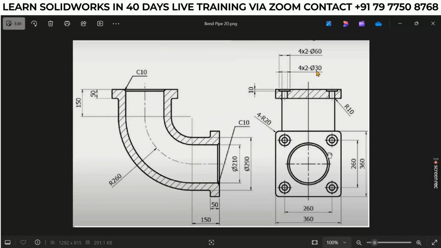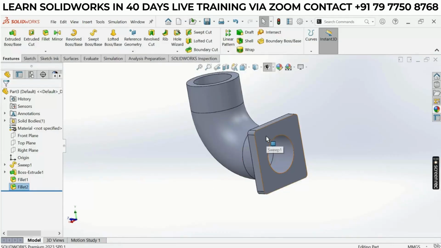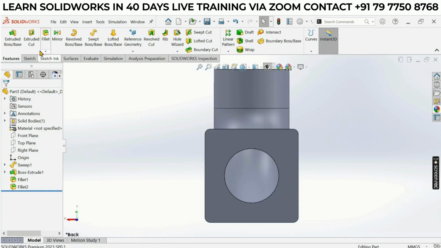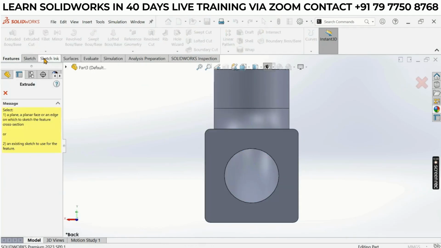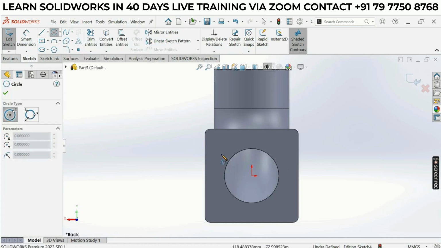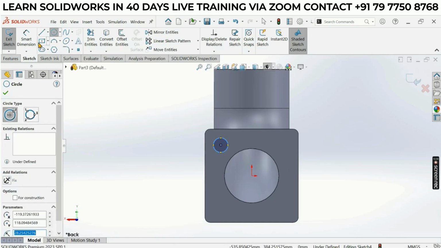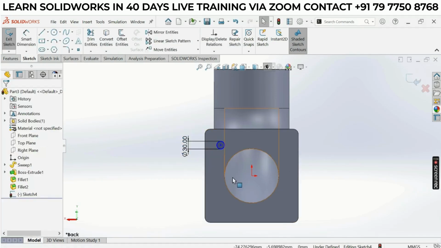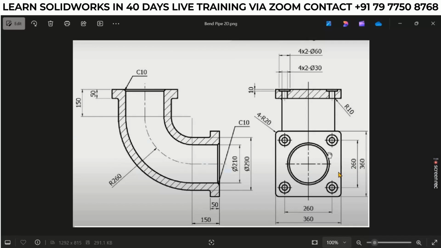The next step is we have to give the hole. The hole is 30 diameter through hole and 60 diameter for a depth of 10. The hole center distance is 260 here and 260 here. Select this plane, make it Normal. We will do the Extruded Cut. Select this plane again, then select a circle. It's 30 mm. Now the center distance is 260.